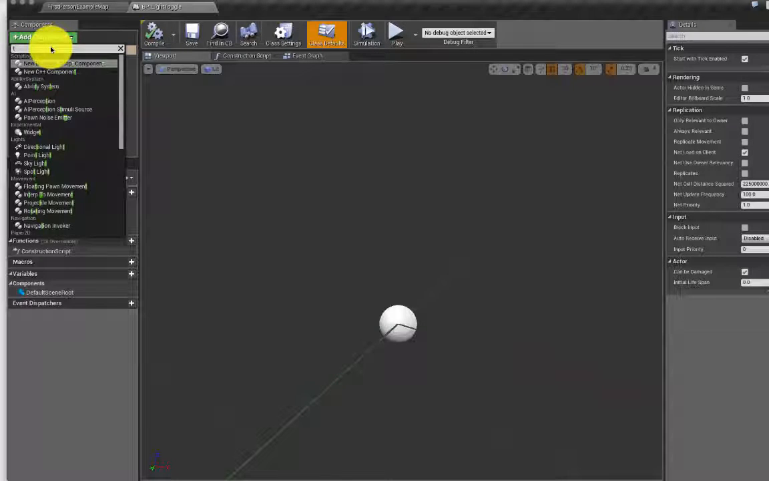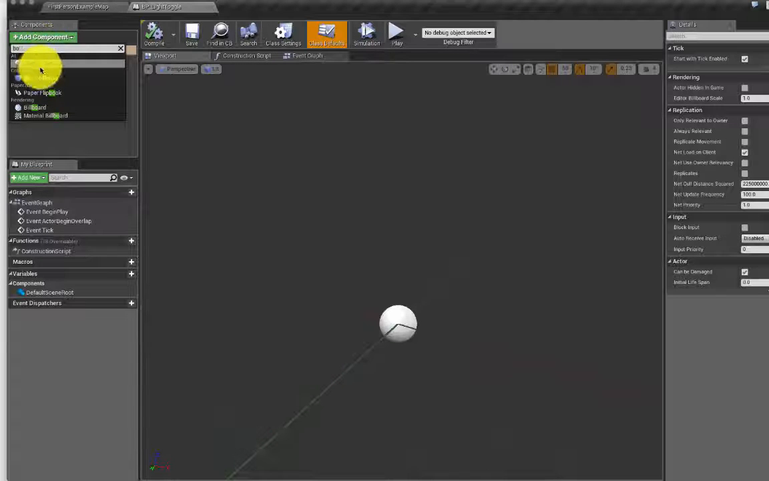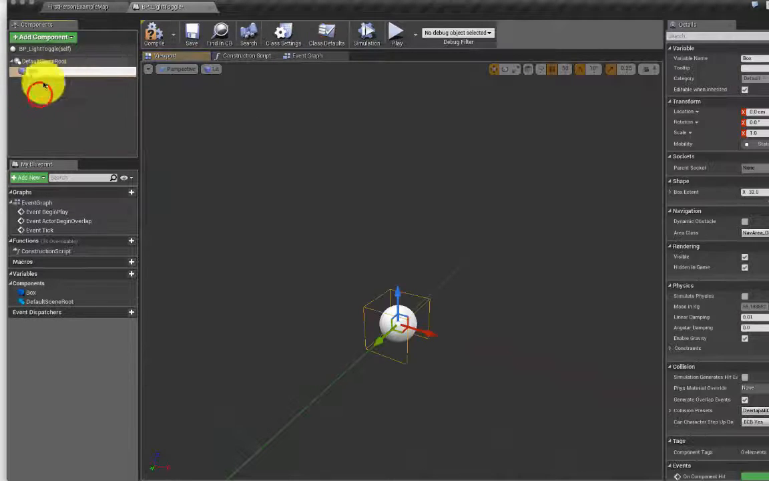A box trigger. Here it's called box collision. So there it is. I just clicked on it. It's part of my components. Just like everything else in my other level, I can rotate it. I can resize it.